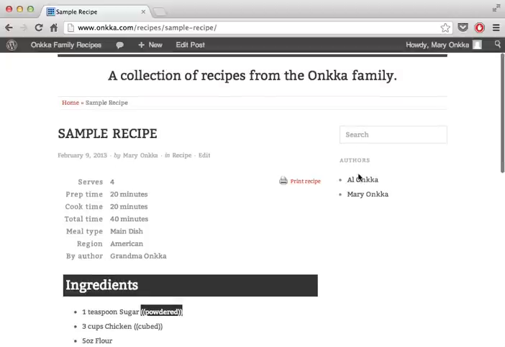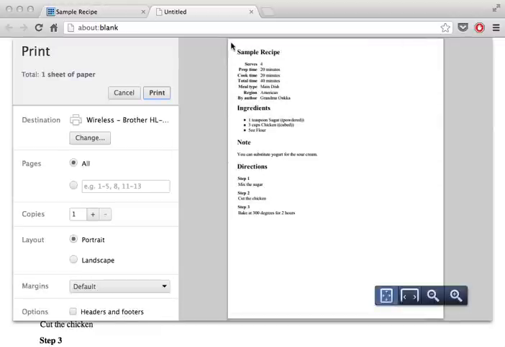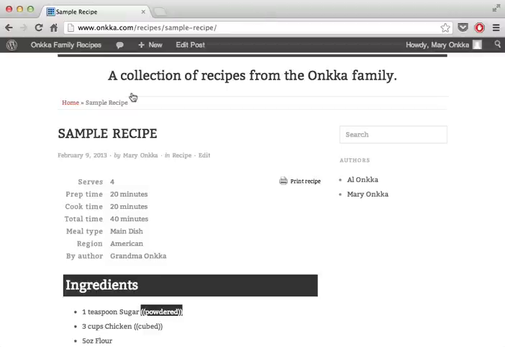This one's by Mary, so it says Mary Anka there. It's got the date. The nice thing about this website is it has a print recipe button right on the recipe. If you hit this, it will make a nicely formatted recipe card for you printed on a page. So if you enter recipes into the website, then you can print them out and they'll all look the same. So I'm going to hit cancel there.